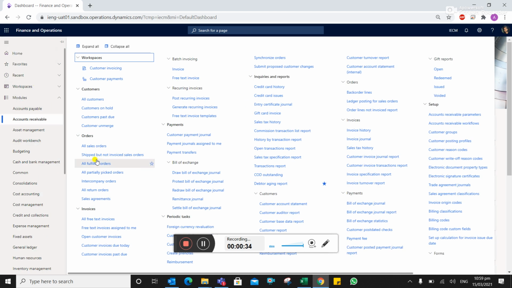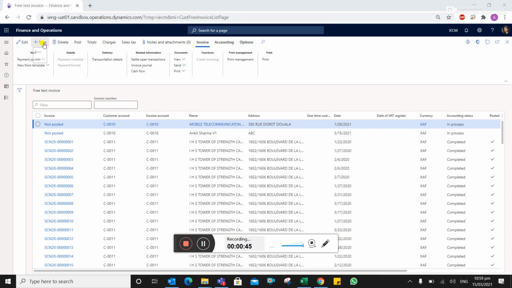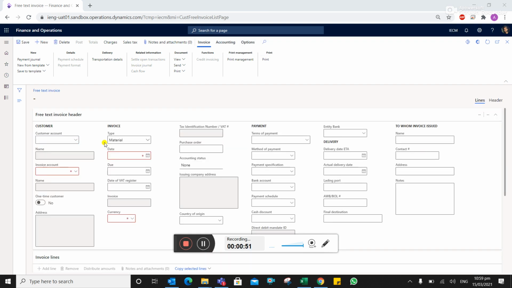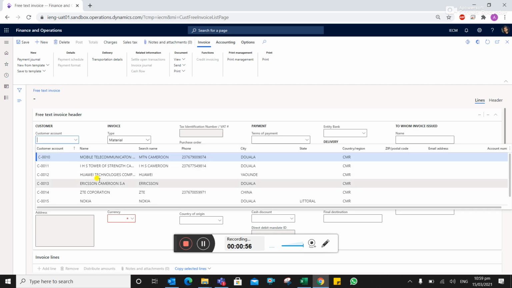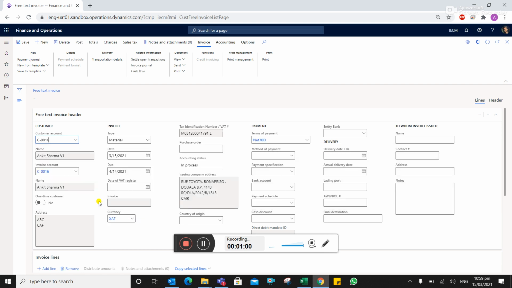So to raise an invoice, we'll go to the account receivable module. Under the invoice section, we'll click on all free text invoices. We'll click on new to open an invoice. From a drop down list, we'll select the customer code that you want to invoice. We are taking as our example the dummy customer that we created in the previous video.